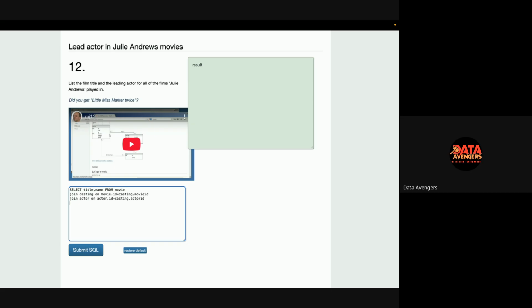Now I need to filter out those movies where Julie Andrews played. So what I need to do is where name equals Julie Andrews and ordinal is equal to 1. But that wouldn't give me what I need. The question is: title and leading actor for all the films Julie Andrews played in. So if I say where name equal to Julie Andrews, then I will get only those rows where the name is Julie Andrews. I don't want that, right?